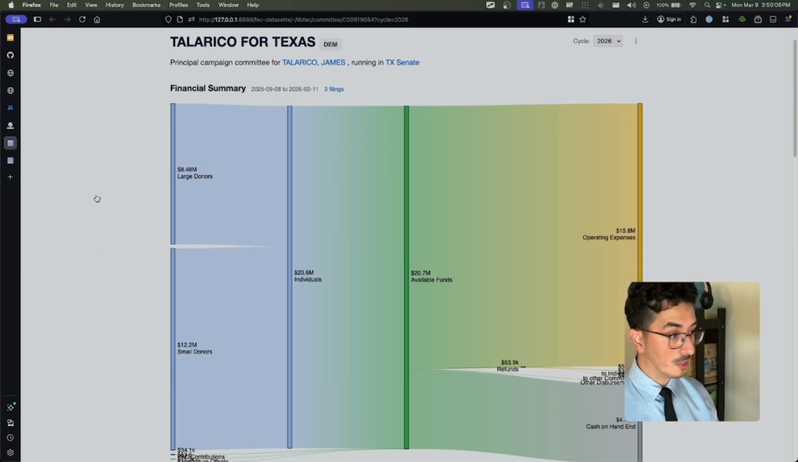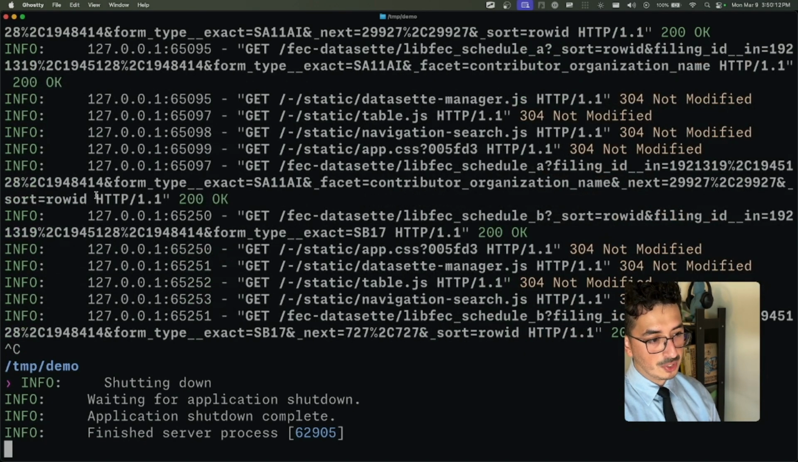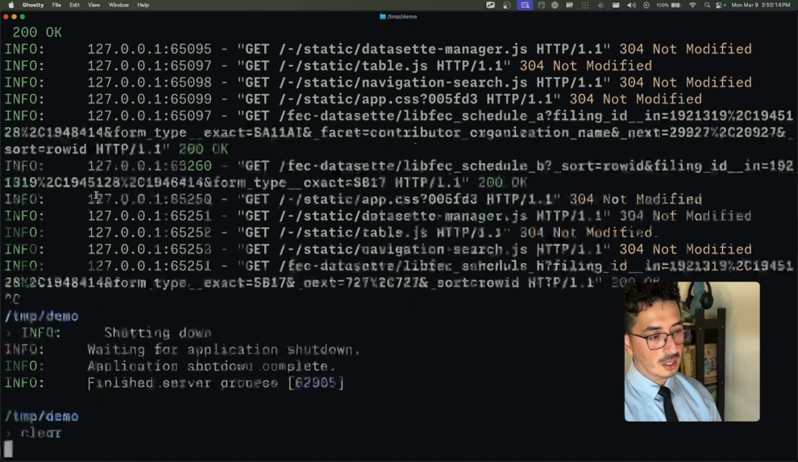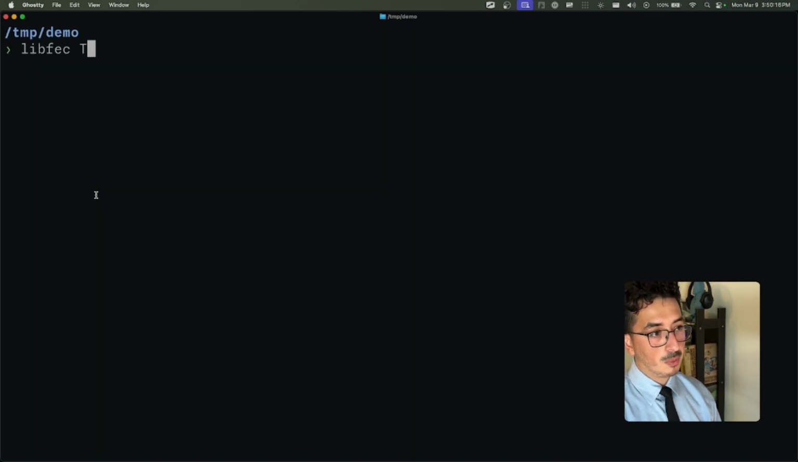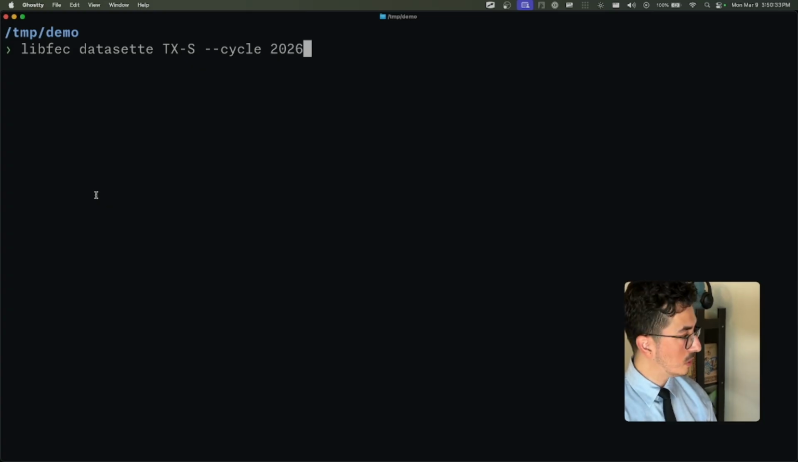So what we could also do using the libfec command, I'm just going to go back to my terminal, hit Control-C to exit that. Let me clear it out so you can see this better. What we could also do is take a look at the same data, but for the Texas Senate. So instead of pasting in a committee ID here, I could put in a contest, such as Texas Senate, TX Senate, and we'll specify that this is going to be for the 2026 cycle.